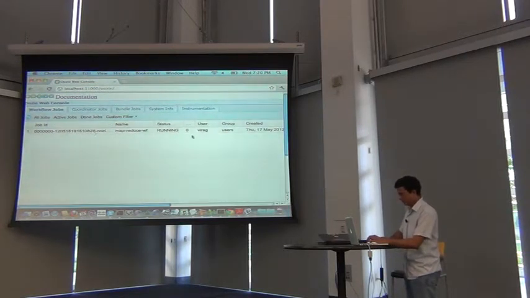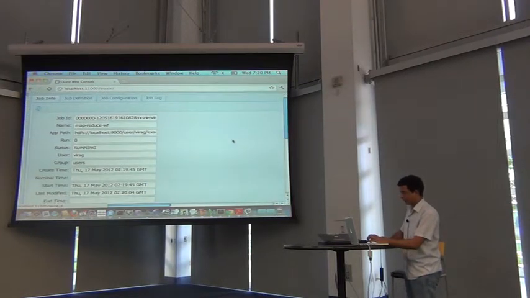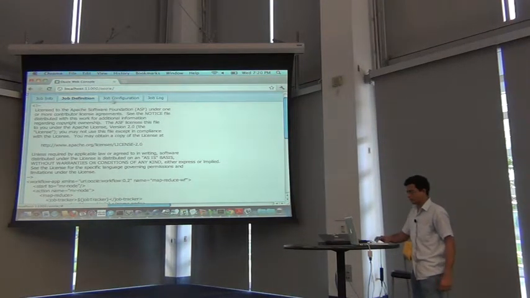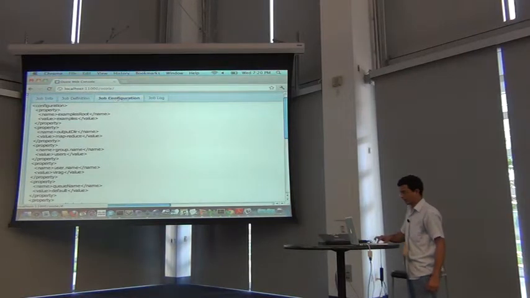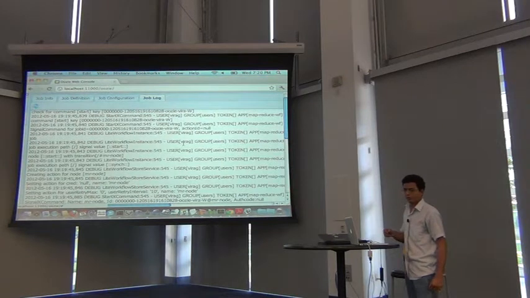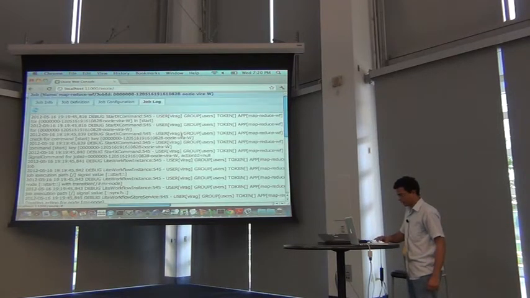This is the web console, it shows the status is running. If I click on the job, I can see different tabs like job definition. This is the definition you pass when you submit the job, the configuration that you provide. The job log, through which you can easily debug your application, see whether you have a problem with your workflow or it's a problem with the Oozie server.